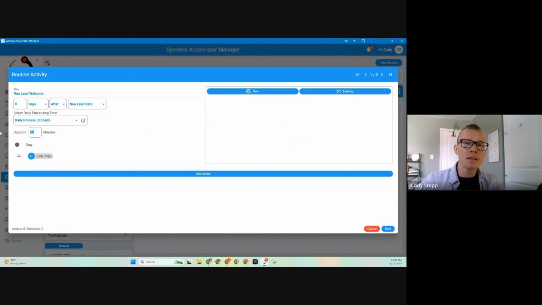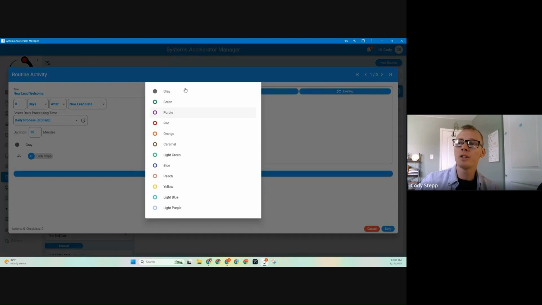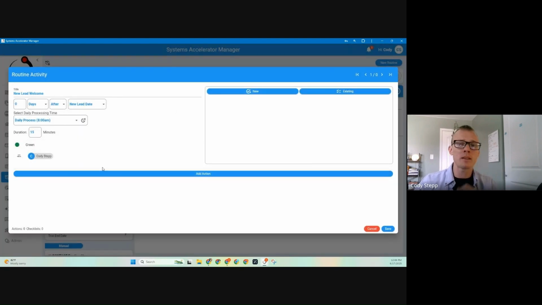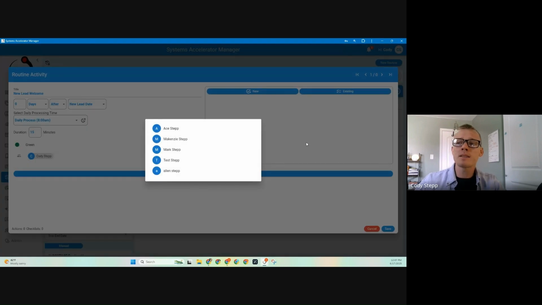From here, we could set the duration. We need to at least have 15 minutes. That's because this is going to show up on our calendar. We could select the color we want it to be on our calendar. We can assign the specific team members that are going to be in charge of this activity.